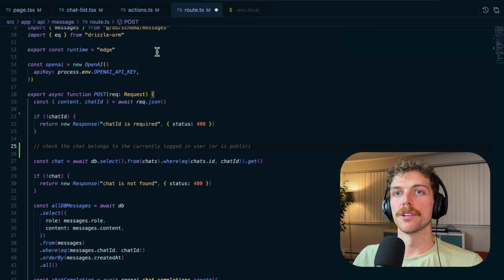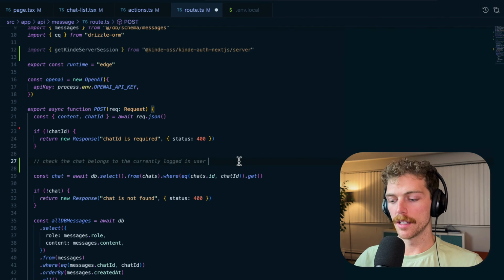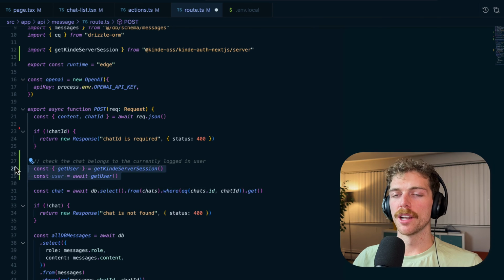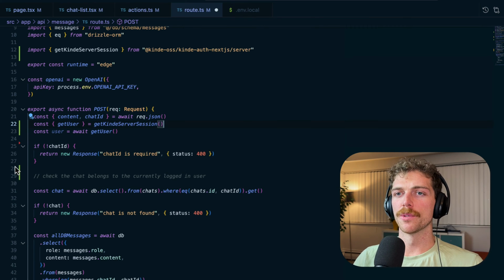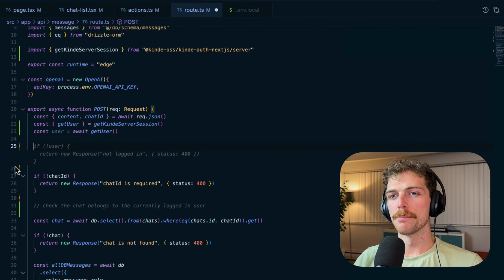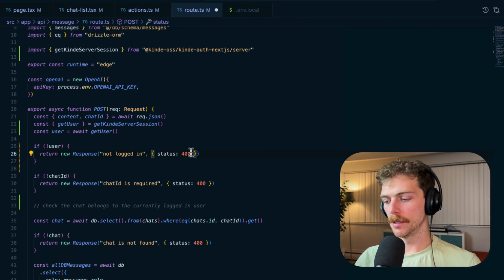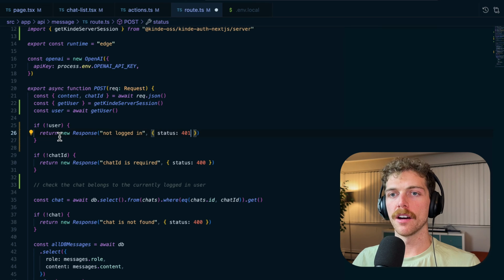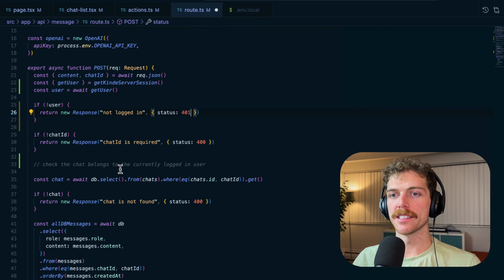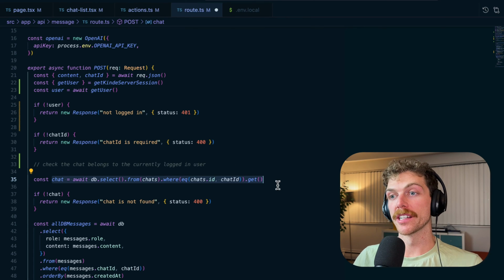So I'm going to import the same thing up here and again, get the user. Now, if the user isn't logged in, I don't want them to be able to do anything. So I'm going to immediately respond with not logged in, status of 400 or maybe a 401. Then if they are logged in, we want to make sure that there is a chat ID. And then here I'm already selecting the chat from the database to make sure that it exists.